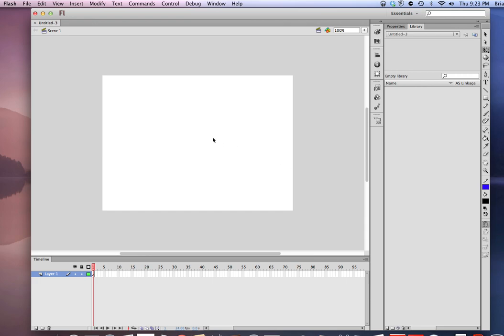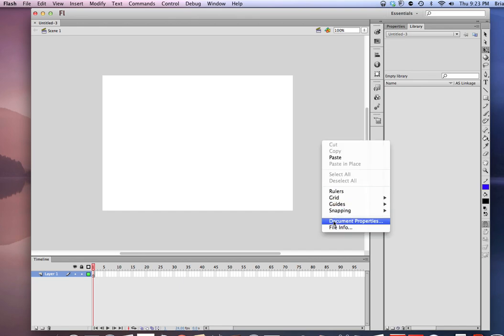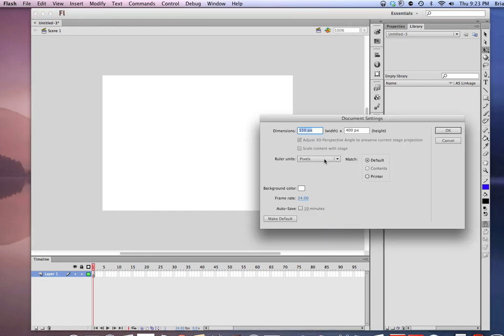Now if you want your stage a different color, that's fine. All you need to do is on the pasteboard, right click and you'll see Document Properties. At this point, you'll be able to change the dimensions, whether it be the height or the width. If you have an image here that you want to match the stage to that size, you would just click on Contents, which, since we don't have an image, you can't do right now. The other thing you can do is change the background color as well as the frame rate.